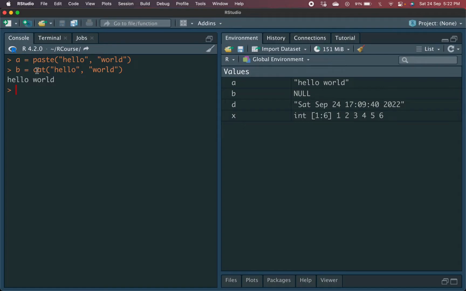So you see, even though the operation of cat is to print, so hello world got printed, but nothing got stored inside B. So that's why it's showing B equals null, because R is seeing that there is a declaration of this variable, but this only has a side effect of printing. It doesn't return any values. So that's why it's showing B equals null. So that's where paste is useful.